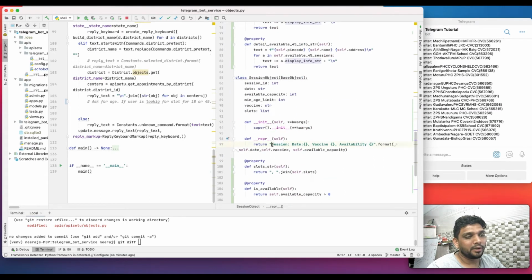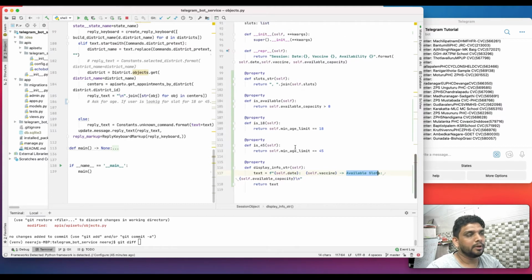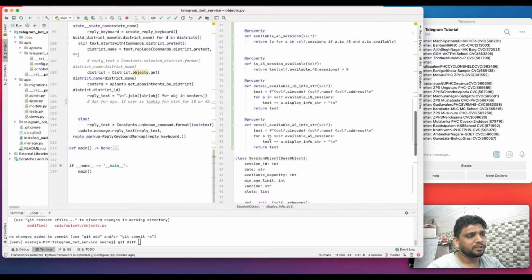Then we have created a function called display_info_str. Sometimes this is quite confusing. We don't always get to see what we actually want to see or want to return to the user. So we have created another function called display_info_str, which displays the data in a readable format. We have appended the date, the type of vaccine and the slots availability. So this is about session.